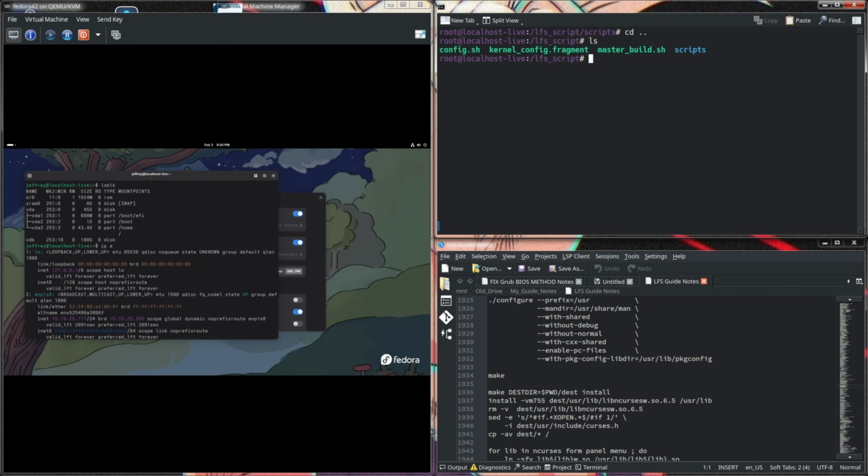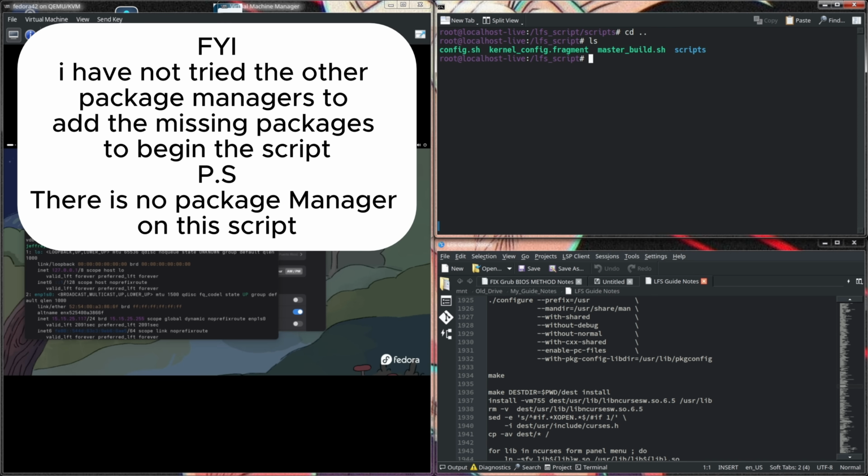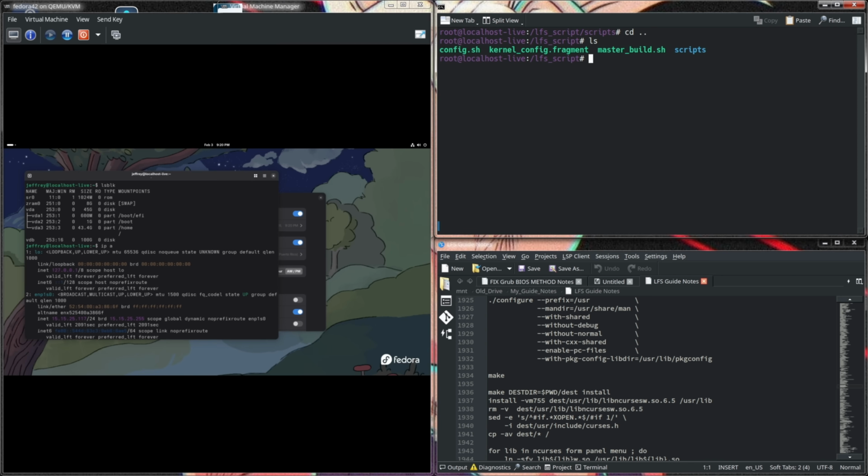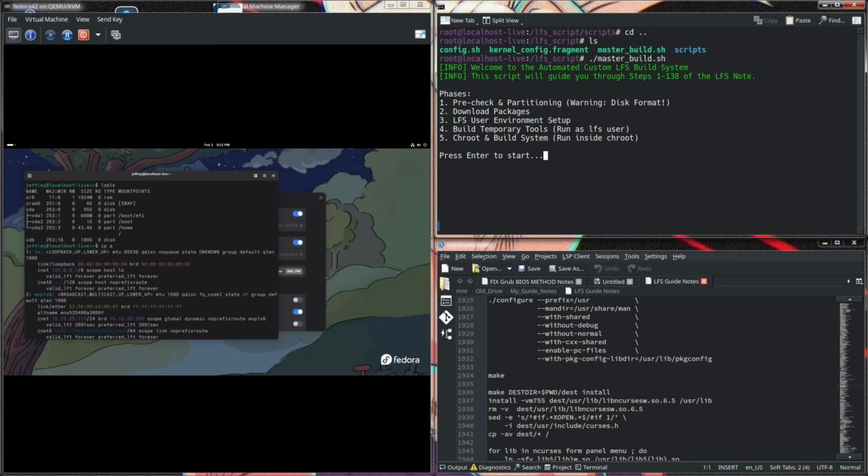I have tested the script in Ubuntu and it works, and also on Fedora and other package managers. I added dependency handling to it. I will later update it if needed. So let's go ahead and just start it up. All these scripts are executable. You can make them executable by doing chmod +x. So let's go ahead and get started. ./master, enter. Now this is the beginning of the script. It's a very long process. So just press enter to start.